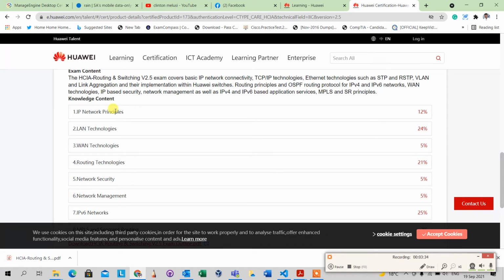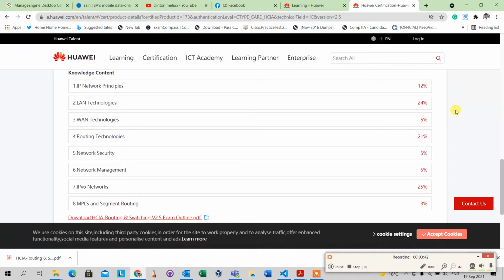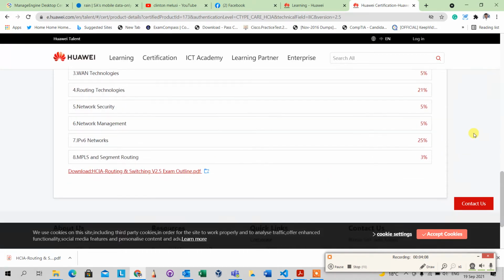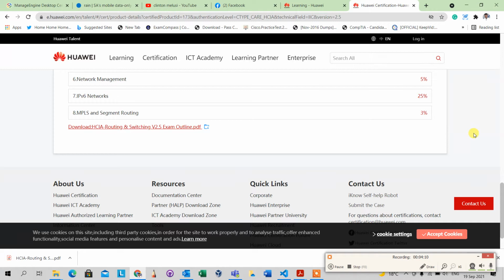So you need to understand the IP network principles, right? I'm sure they're talking about TCP, UDP, ARP, all of those ICMP protocols, and then the LAN technologies you have to understand. You get 24% allocated for LAN technologies, WAN technology is 5%, routing technology is 21%, network security 5%, network management 5%, IPv6. You can see you need to understand your IPv6, which is 25%. So you really need to understand IPv6. And then MPLS and segment routing, you can see there's 3%.